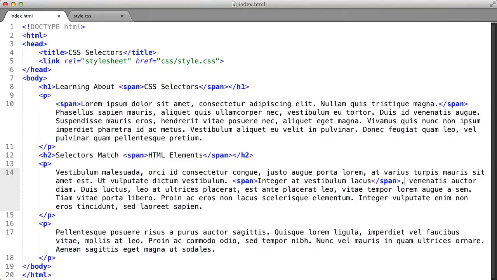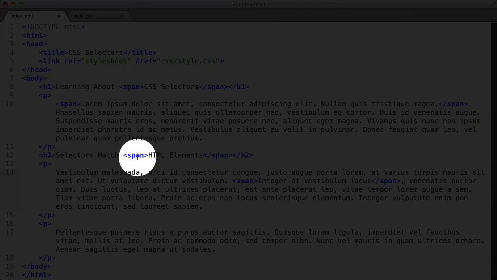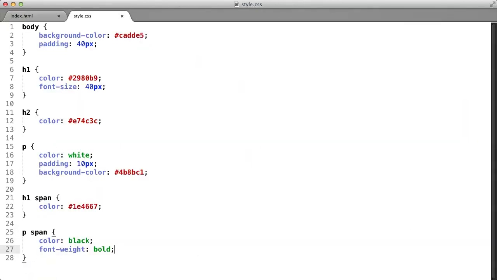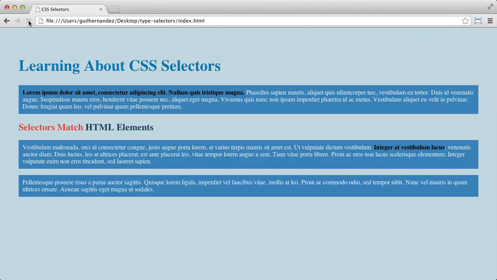Now, if we only want to style the span element inside our H2 instead of the one up here in the H1, we can simply change our selector. So in our CSS, I will simply change H1 to H2. And when we save it and refresh the browser, there we go. Now the span in the H2 is the one that turns navy blue.